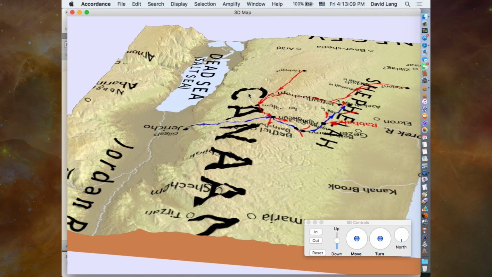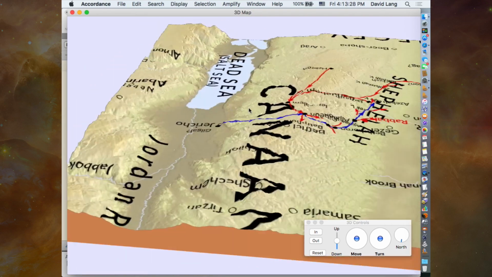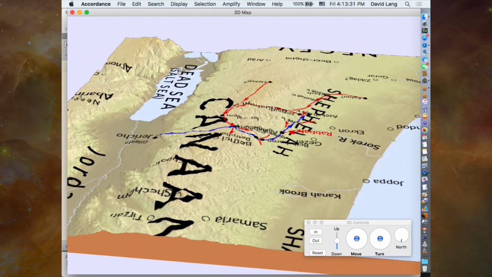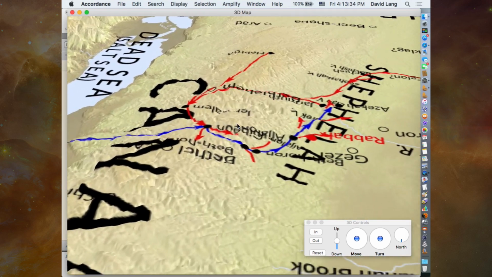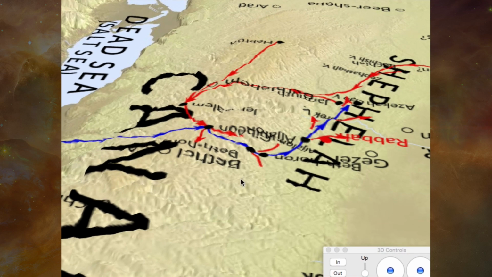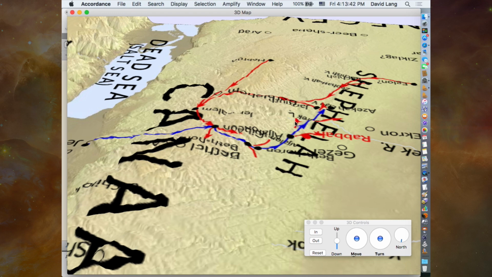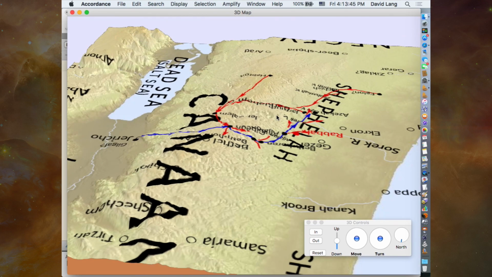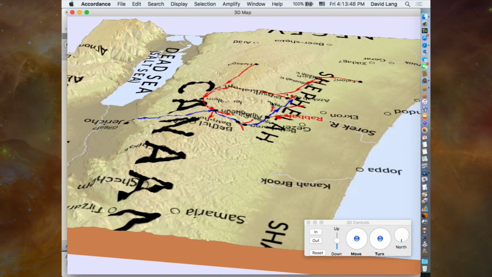So this is the kind of thing that the 3D map does for you. It enables you to see why a battle went a certain way, why a journey went a certain way. Well, there's a big mountain in the way, and so on. You can also, by the way, with this 3D map, grab it and move it with your cursor. You can, I think, drag with 2 fingers to zoom in and out. You can, I think, option drag to, let's see, I can't remember. There are all kinds of ways that you can manipulate it if you hold down modifier keys, and those are all in the help.